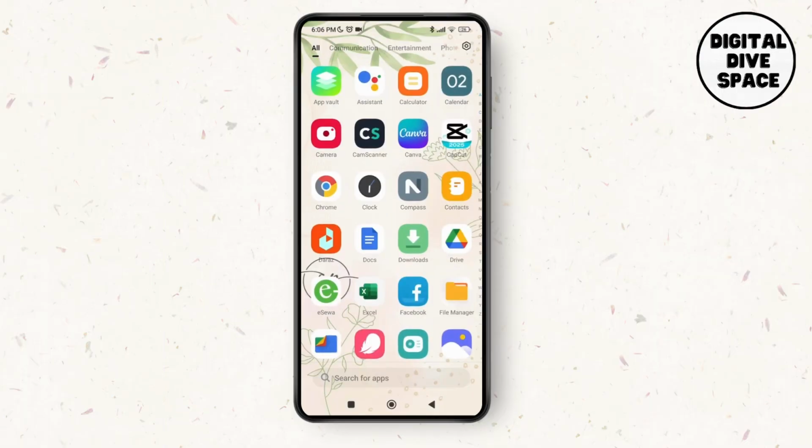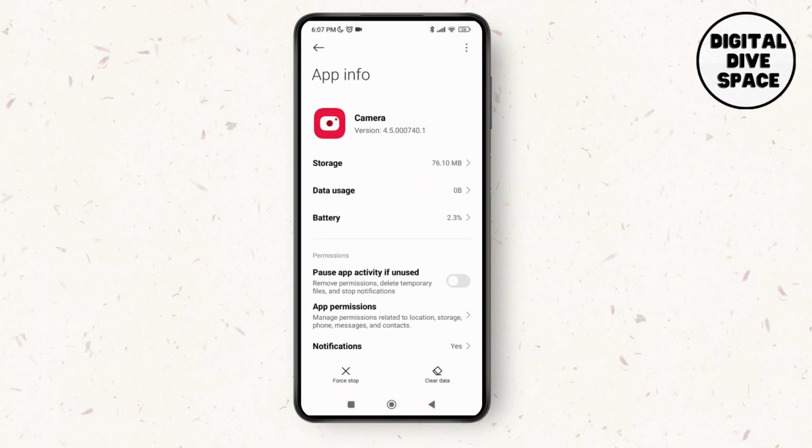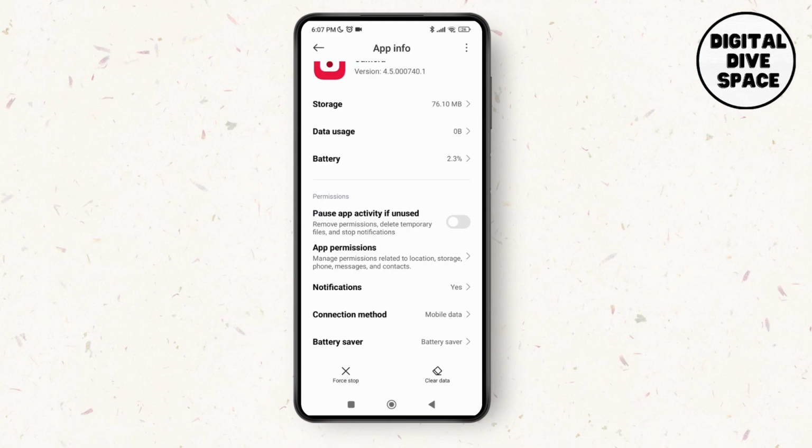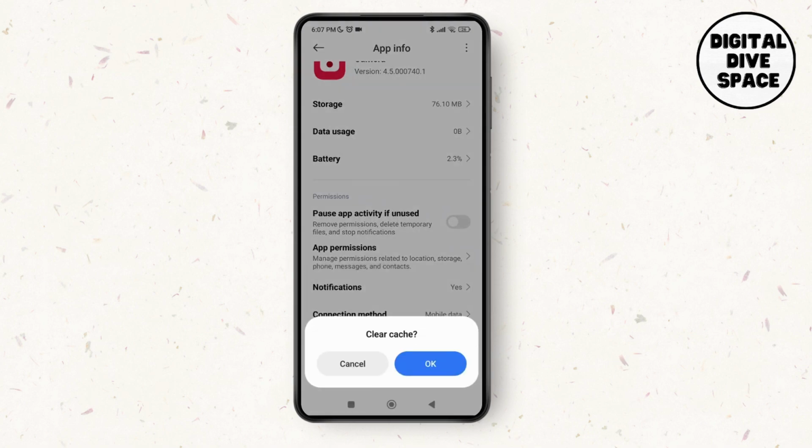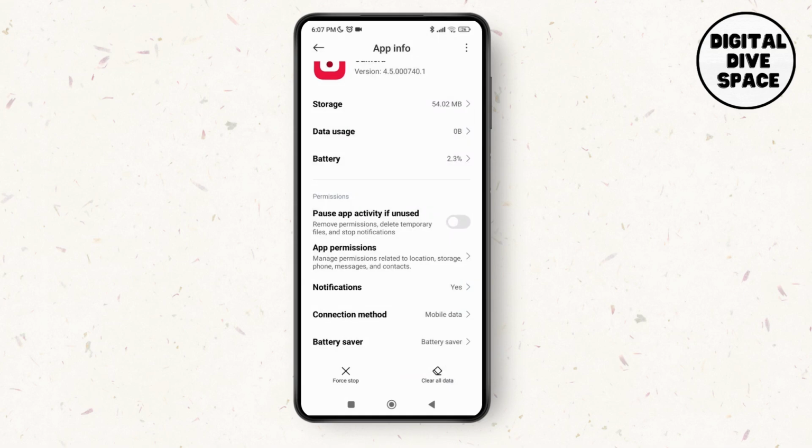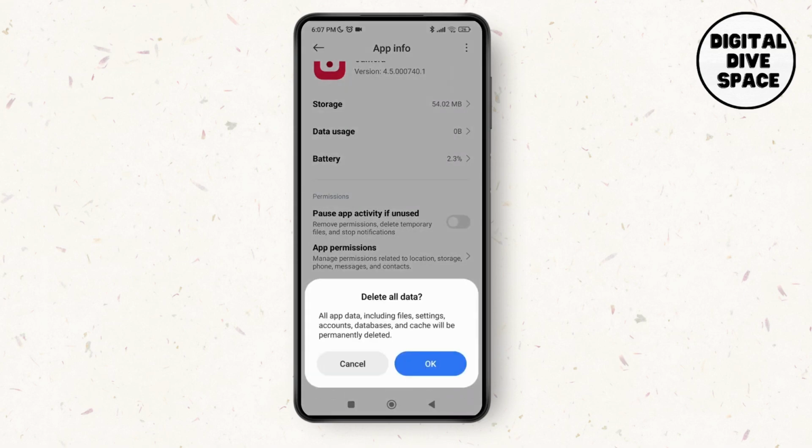So first of all, make a long press on the camera application on your device and then tap on app info. It will lead us to a new page over here. Here, simply tap on the option of clear data at the bottom right corner of the screen. Now you can clear the cache and tap on OK. If it's possible, you can delete all data as well, but I do not want to do that.